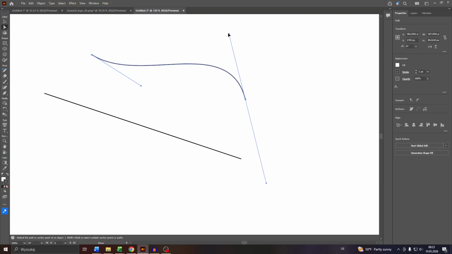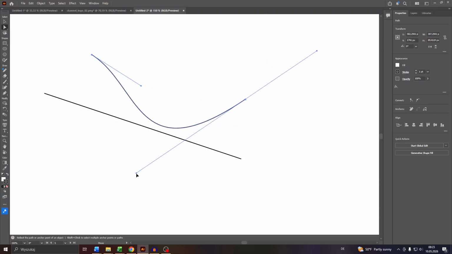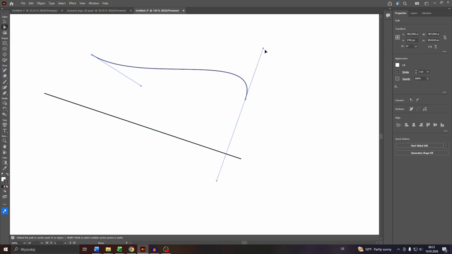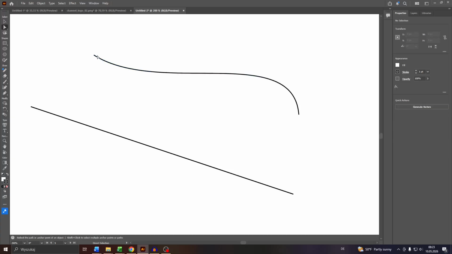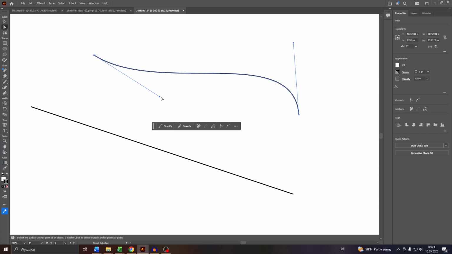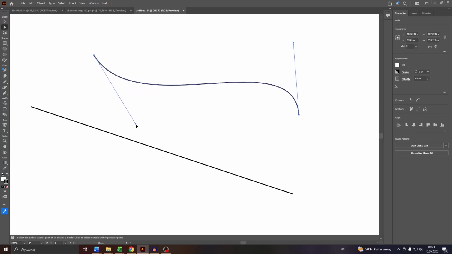So if you click into one of these handles, you will be given the opportunity to adjust the curving intensity for the given anchor. And let me do the same for this one here. Maybe I should zoom in a little bit more. So that's how it works, guys.